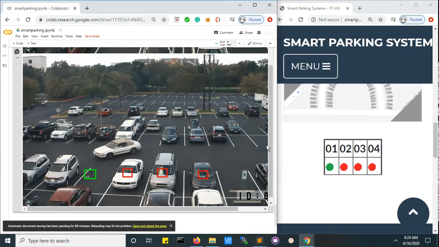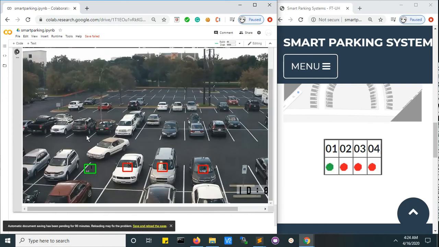Yeah, that's it, the demo video of the parking slot detection system using Mask RCNN. There is so much room, I think, for improvement. Maybe I will update the code later for better performance. You can see there is a lot of lag, a lot of delay here in the output video.